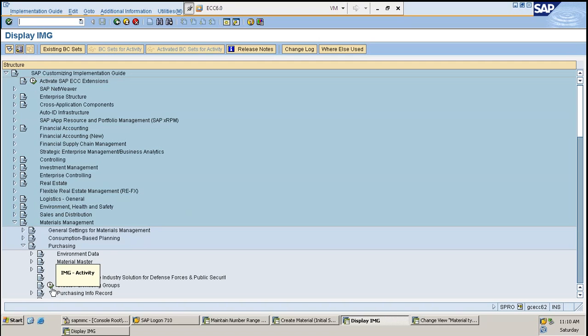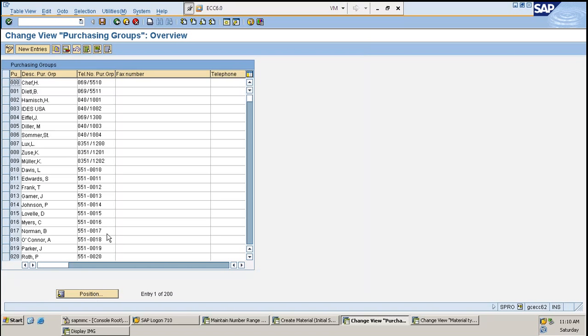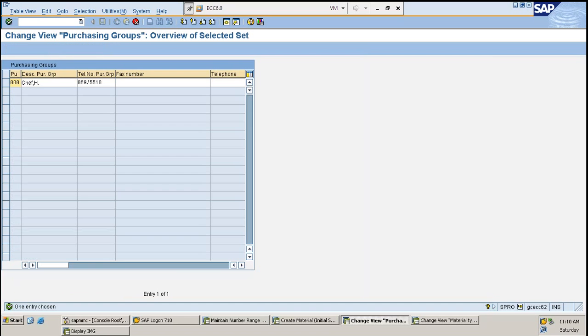So, create purchasing groups, and you just select one and copy. You want to name it as something.